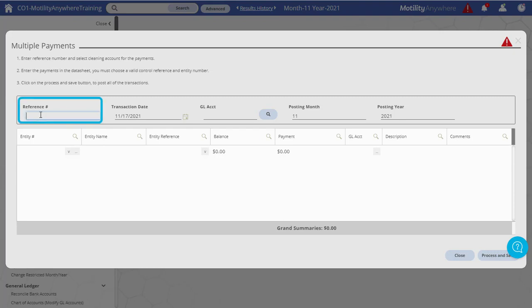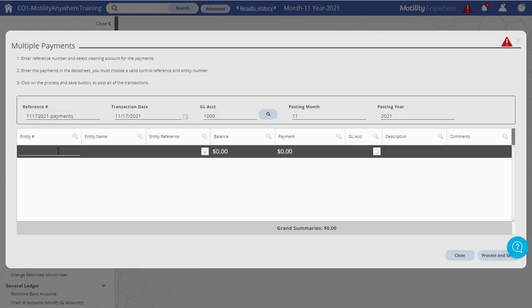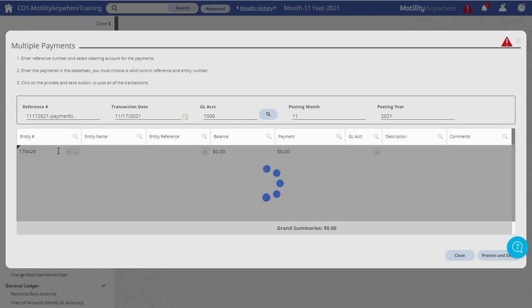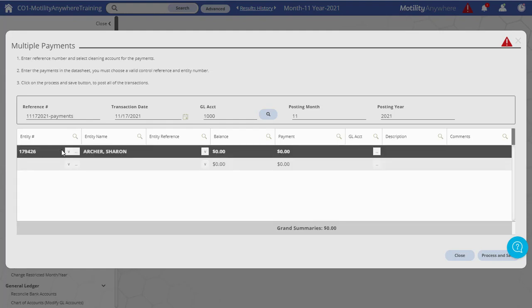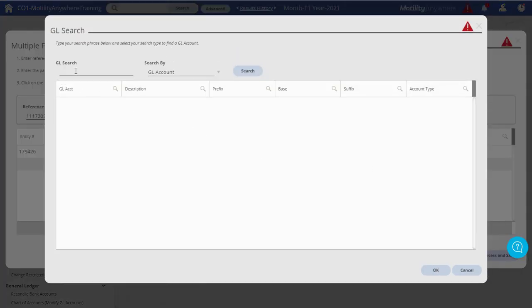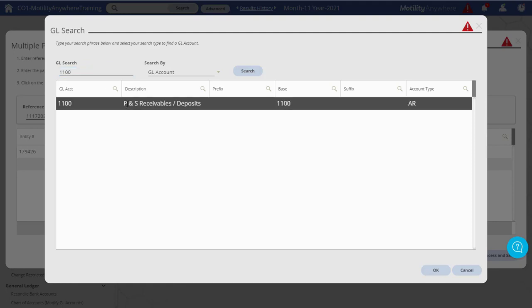Enter a reference number to identify the transaction, a transaction date, and a GL clearing account for the payments to be received. Add each of the entries whose payments are being received. Select the corresponding balances owed in the Entity Reference field. Fill in the payment amount. Add the AR account that will be credited for these payments into the GL account field.